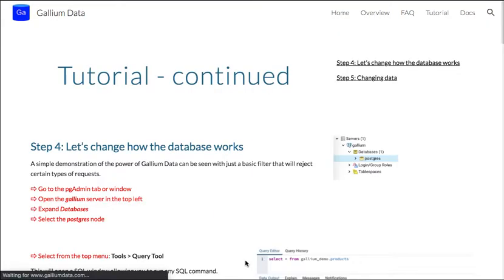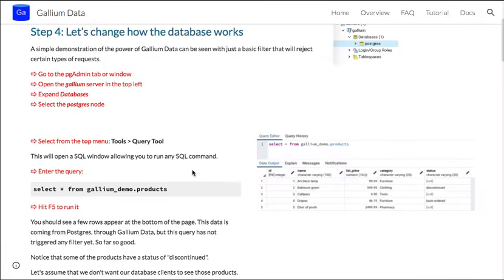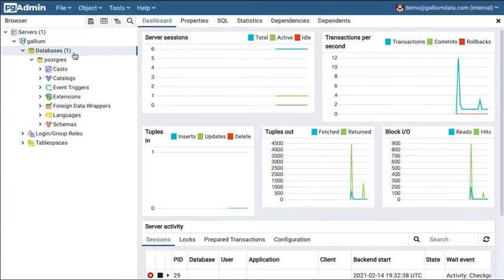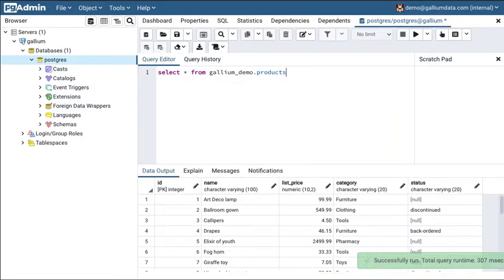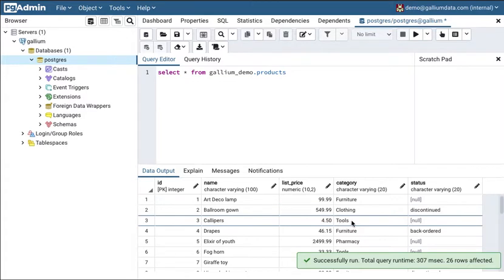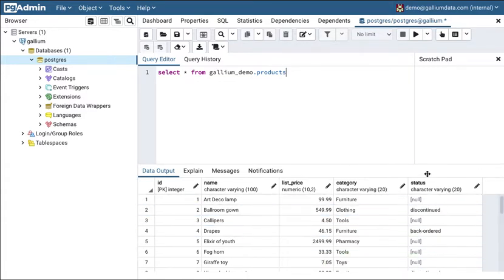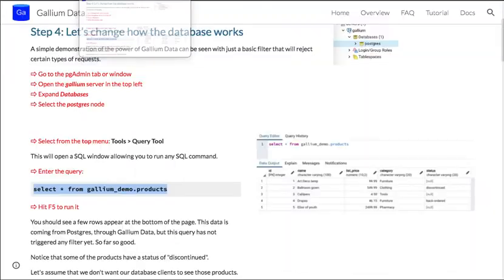Let's continue with this tutorial. So now we're going to run a query just to see all our products. So I'm going to open a query window, run the query, and there we go. So this is data from the database. So far, Gallium Data has not actually done anything. But notice that some of these products have a status of discontinued. Now, let's say we don't really want people to see that. We have an application that really shouldn't see discontinued products, and we can't change the application.